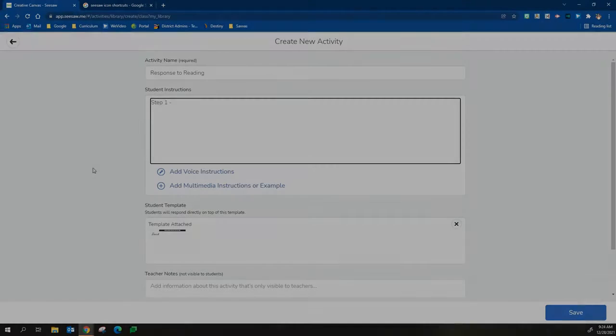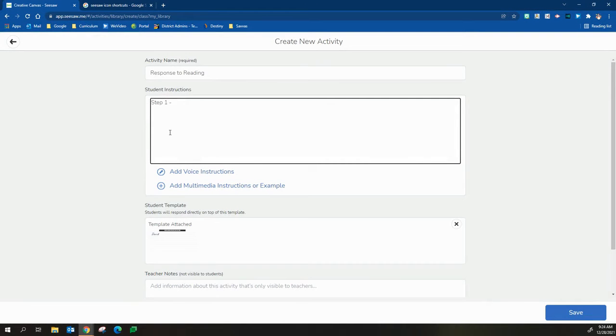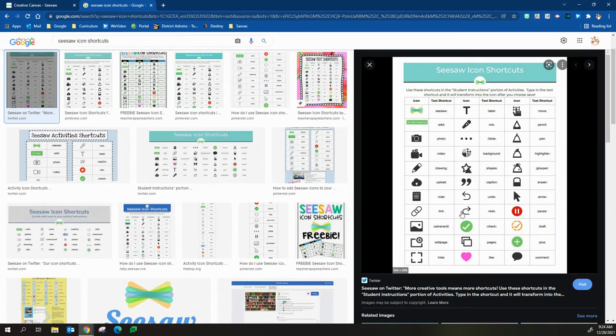Now, even though we've just scratched the surface of activities, hopefully this gets you started. The last step that we'll need to do is just adding in their directions. Voice directions and an example are optional, but you can definitely do that as well. But for this, I would highly encourage you also to go into Google and search Seesaw icon shortcuts. What that's going to do is give you different text shortcuts that will actually add an icon into your direction instructions to where it'll be a lot more relatable for younger learners and just anyone that needs a reminder.